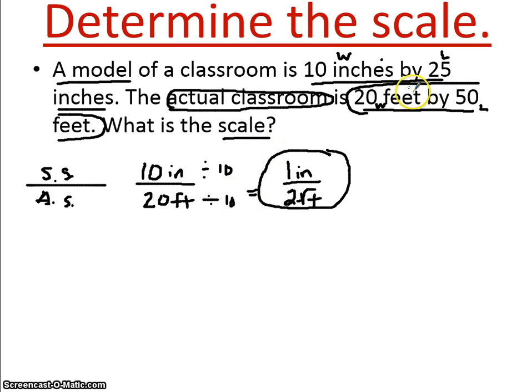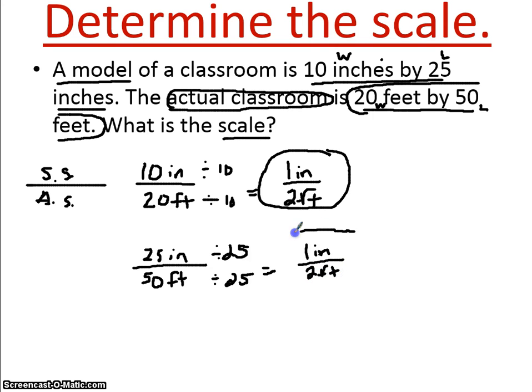Now, to show you that it didn't matter if you chose the width or the length, I want to show you the length. If I would have chosen the lengths, I would say it was 25 inches on the scaled size and 50 feet on the actual size, both of them reduced by 25, I'm thinking of quarters, and I still get 1 inch for every 2 feet. As long as you're comparing similar parts of a model, you will always get the same scale.